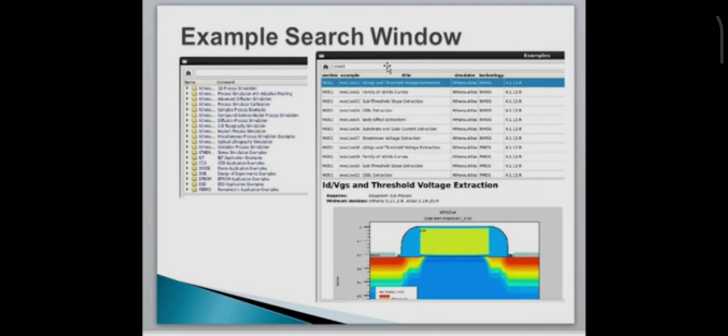To search for this example, MOS1 EX01, you have to enter it in the search box and then click on enter. Example MOS1 EX01 is highlighted in this figure. By clicking on the load button, we will load it into Deckbuild.